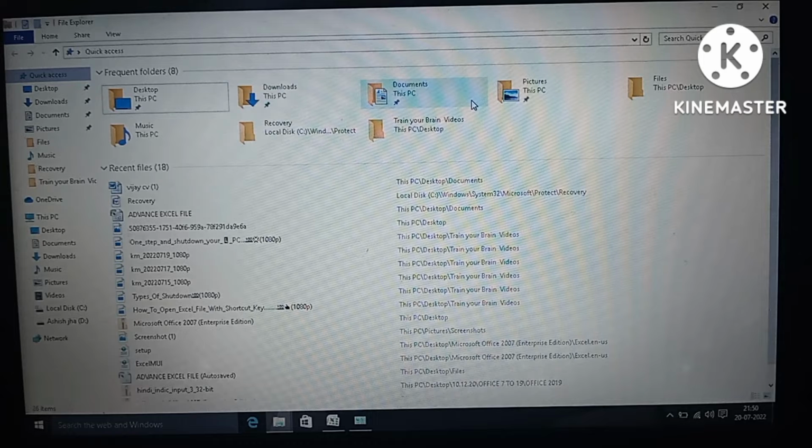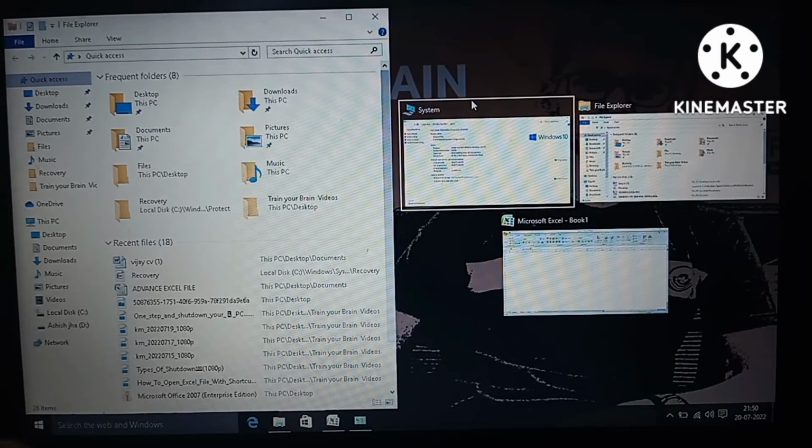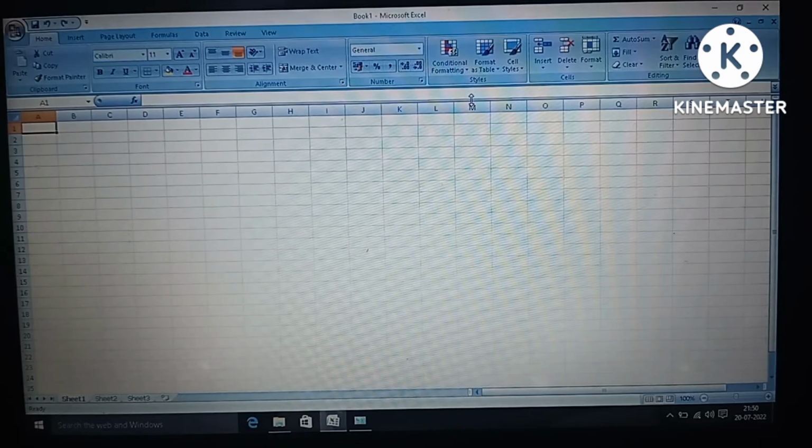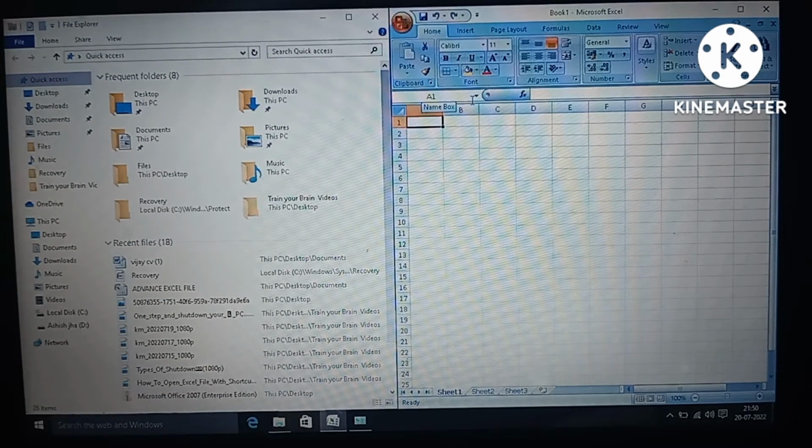If you want to work with two programs on your desktop, first of all click Window plus left arrow and open another program. Then click Window plus right arrow. You can easily do your work with two programs.